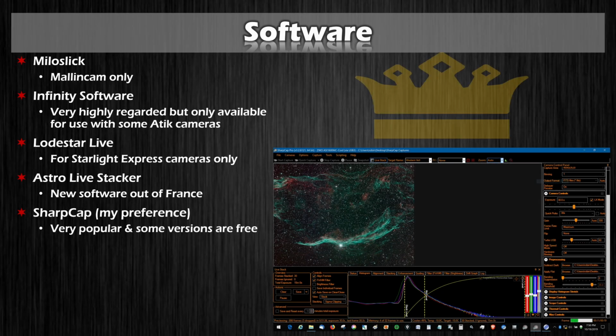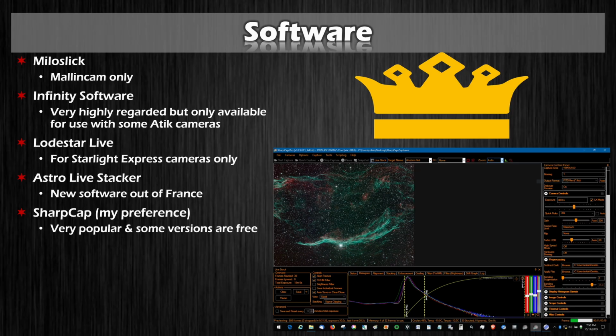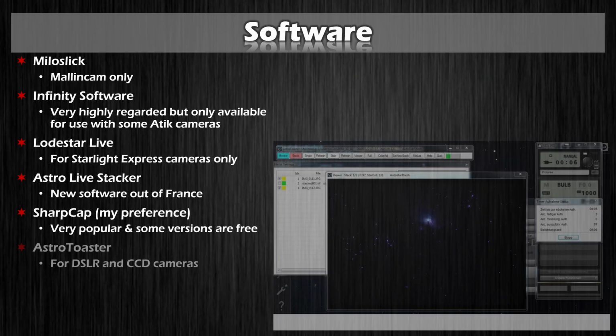And then we have SharpCap, which is my preference, and I'd like to think that it is the king of the EAA software. It is very popular. Some versions are free, but even the full-blown version, I think, is about $15 per year, and I believe there also is an option to purchase a lifetime subscription. What I really like about SharpCap is it's extremely powerful. It does a lot of things, and the developer is constantly making improvements and adding features to it. So again, in my opinion, I think it is the best software out there.